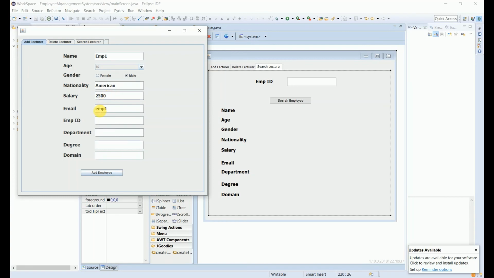Degree is MS, and domain is SE, right? So I say add this employee. The employee has been added. Now I'm searching for it. Just so I say 1, 2, 3, 4, search employee, and it's giving me all the details right here, right?